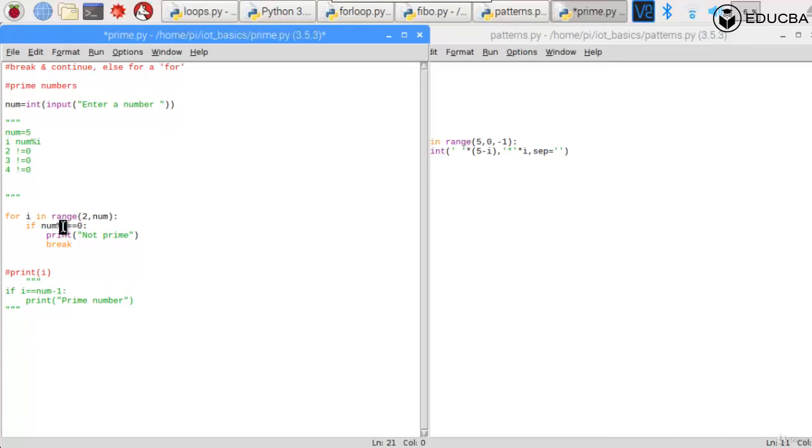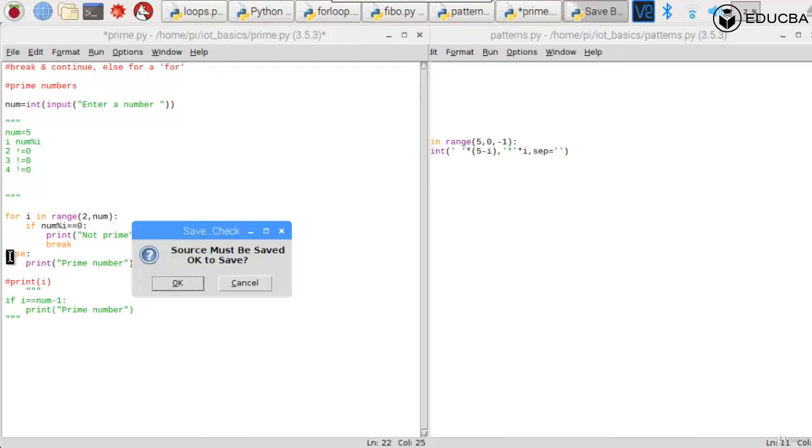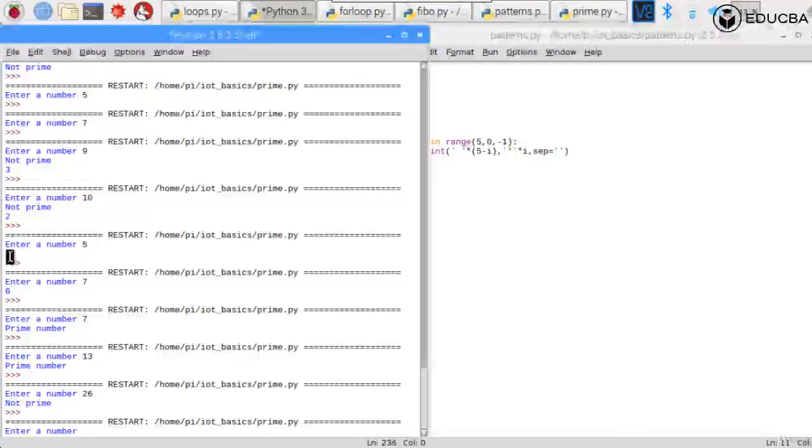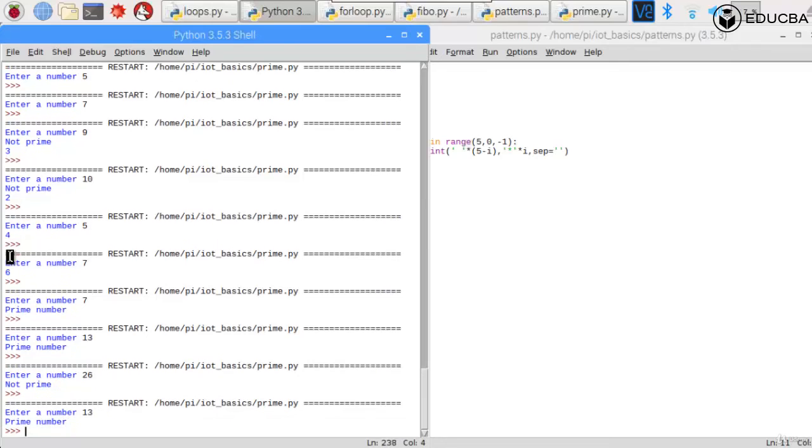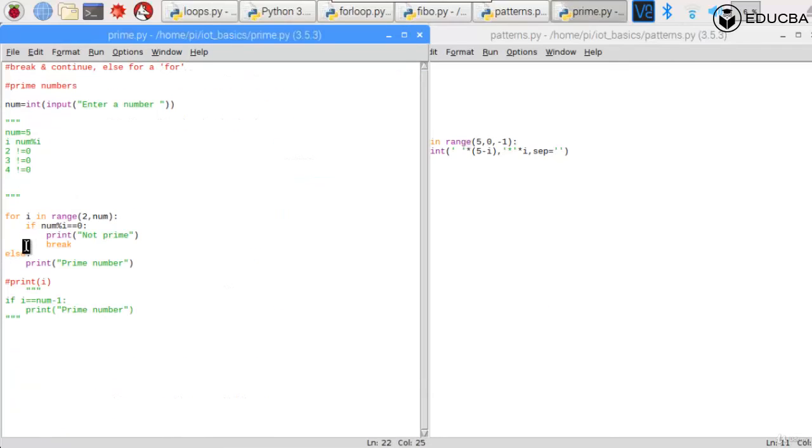When it goes out of range, which means when the for condition becomes false, Python says, I'll give you an else for a for. Do whatever you want over here and finish it up. I just need to print over here that it's a prime number. So if I say 13, it will print. Why? Because it will go into the else after going through the entire range.